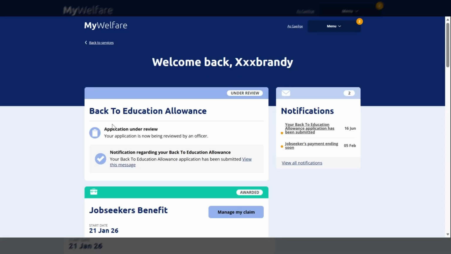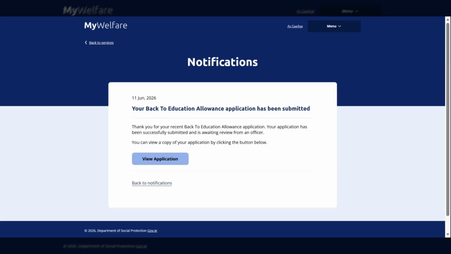Back on our dashboard, then we can see that the back to education allowance is under review, and we've also received a notification to confirm that the application has been submitted. So we can read this in more detail now. Thank you for your recent back to education allowance application. Your application has been successfully submitted and is awaiting a review from an officer. If any further or additional information is needed, an officer will contact you through a MyWelfare notification. You can also view your application through this button here.